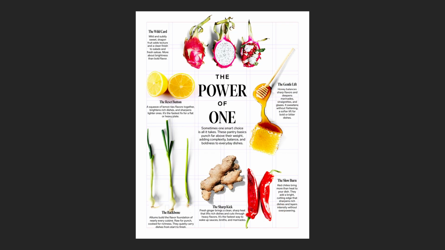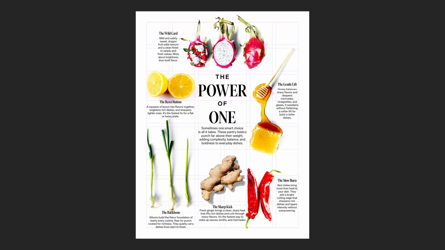The dragon fruit caption can move closer. I'm actually going to flip it so that the shadow is on the right side, which matches the same direction of light as the other images. This is a design principle of unity. The lemon, I'm just going to adjust the rag.